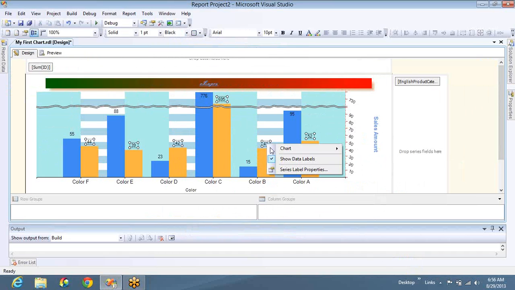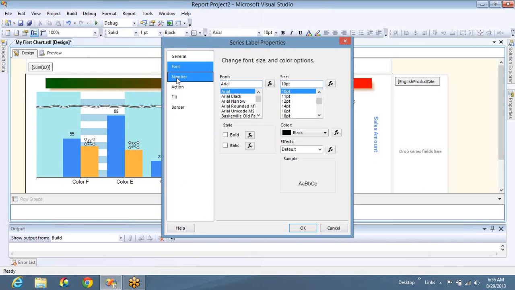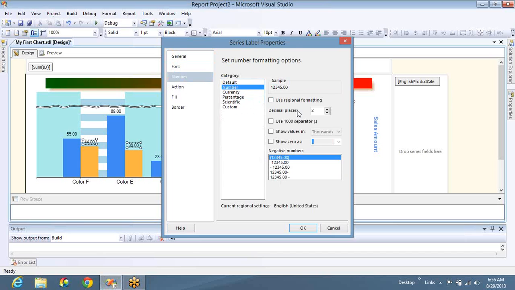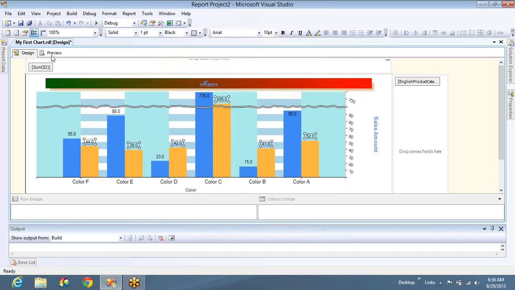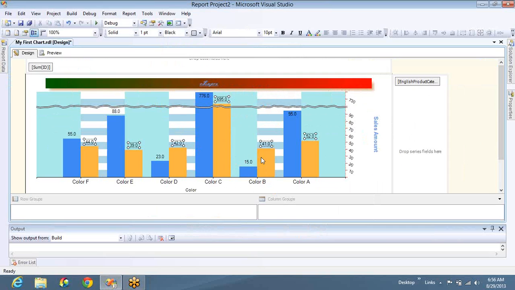So for show data labels, you can go to the series label properties again. It will have its own properties and you can format it. I can format to the number. I'll set it to 2 decimal or 1 decimal is fine, and 1000 separator. Now you can see the value showing in an even better way. Can you see? So how to show this? This is a very important one.